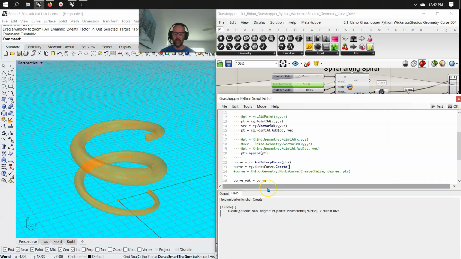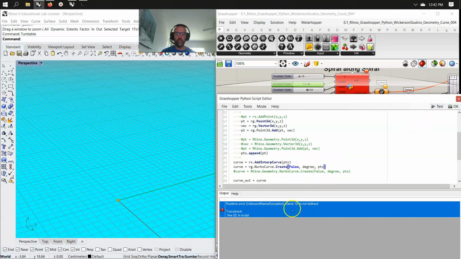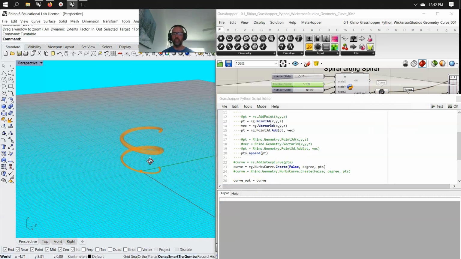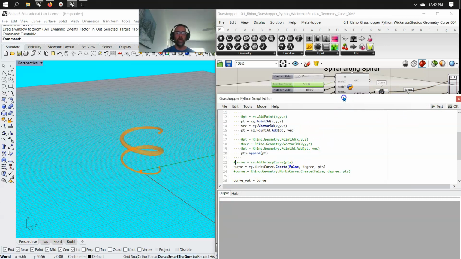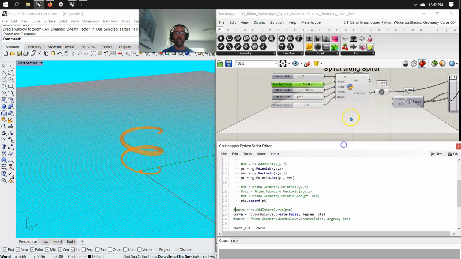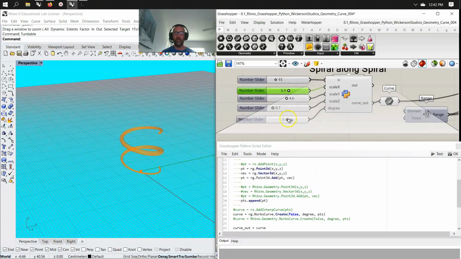And so it's going to want false for periodic, not false to periodic. Degree is actually slid in there as a slider, and the points that are being worked are the points. Now that should allow me, if I run it, to generate, what did I do wrong? RS is not defined. Oh, I forgot to take off my Rhino script because I don't need it anymore. And if I run it, there we go. It changes a little bit of the shape because it's doing more.